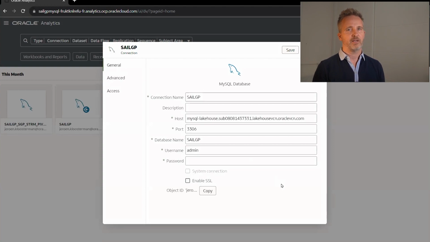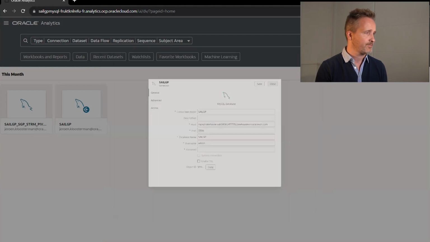So when you create the MySQL HeatWave Lakehouse instance, you're going to get this technical information on the endpoint and how you can reach it. And basically we're copying in that information here in the dialog, also with the username and the password, and that's it. Basically then you're set up and you can connect.